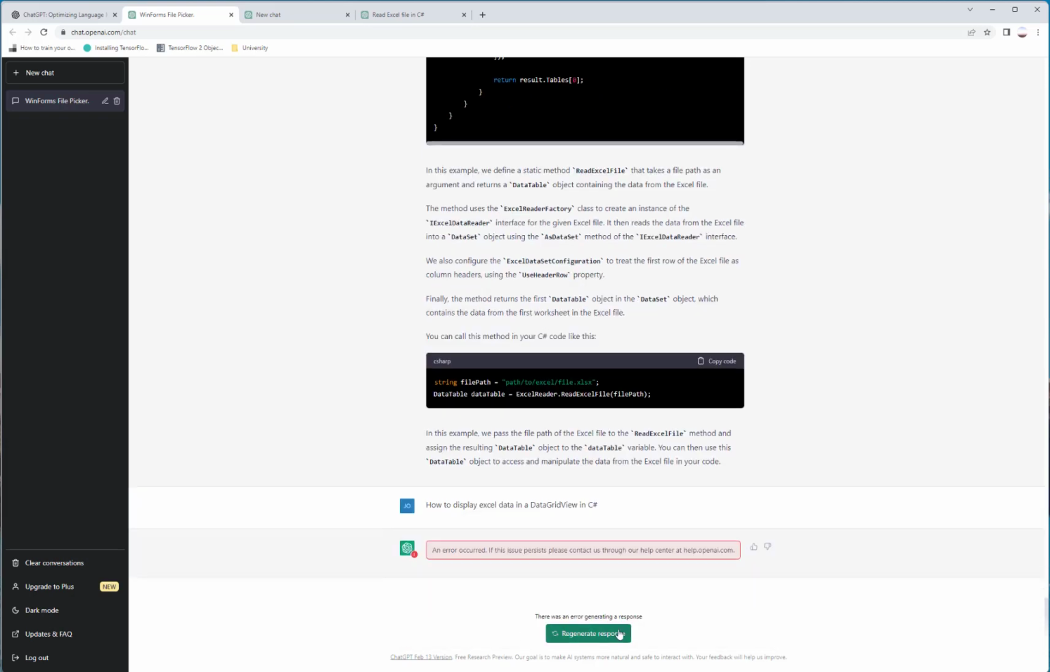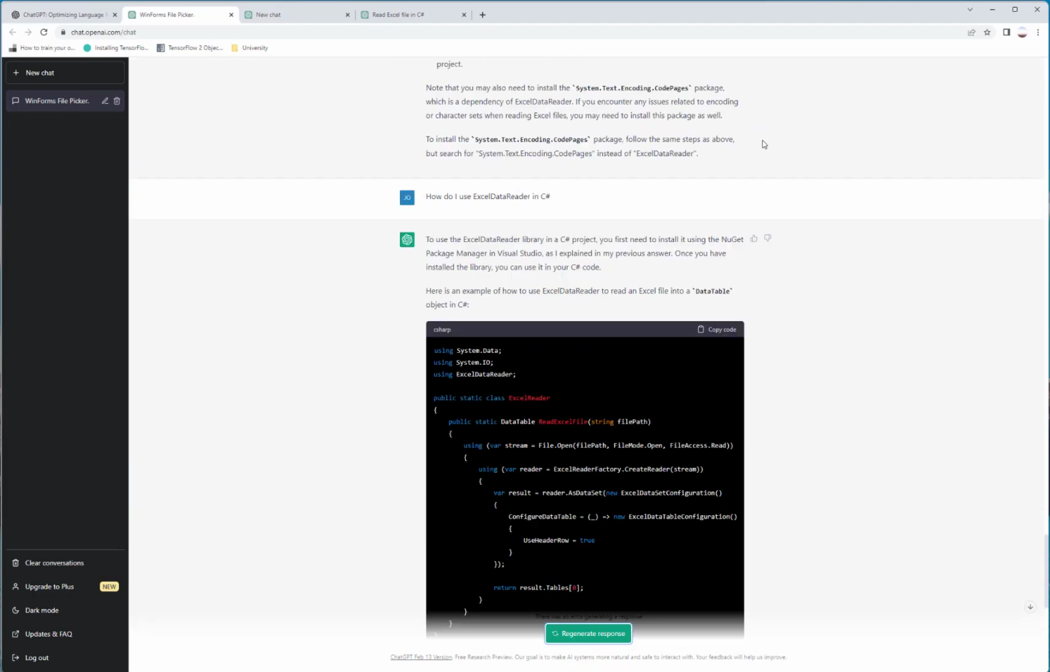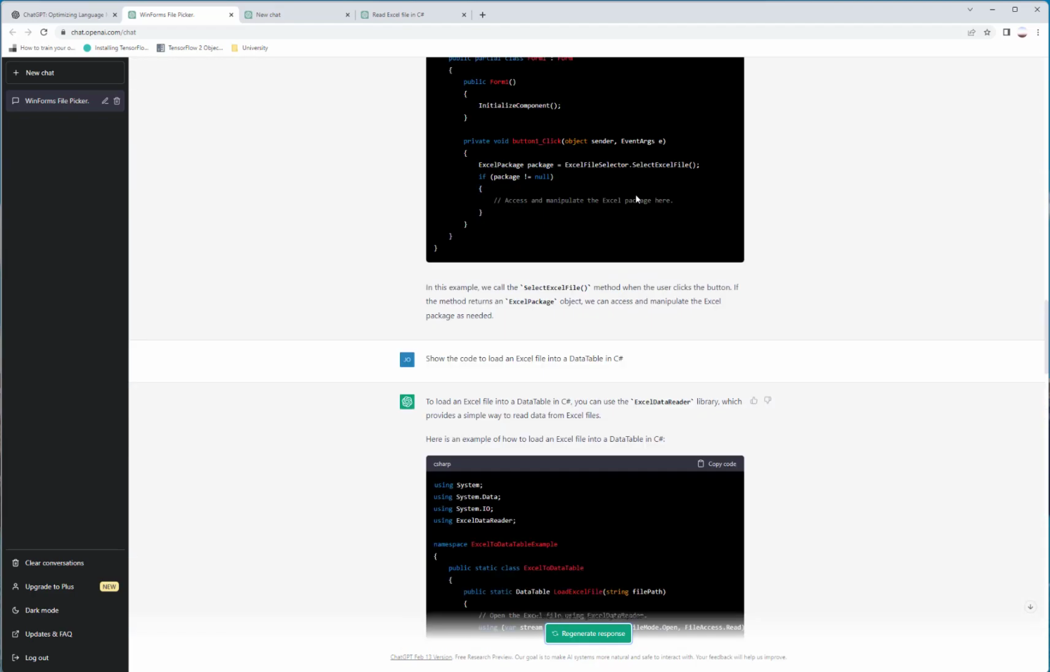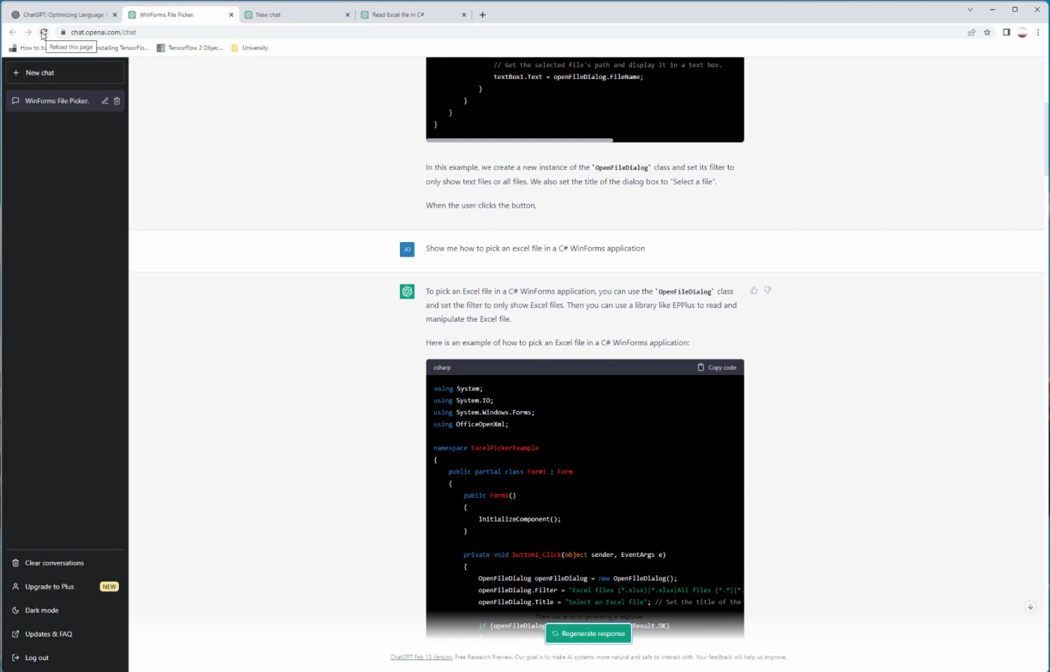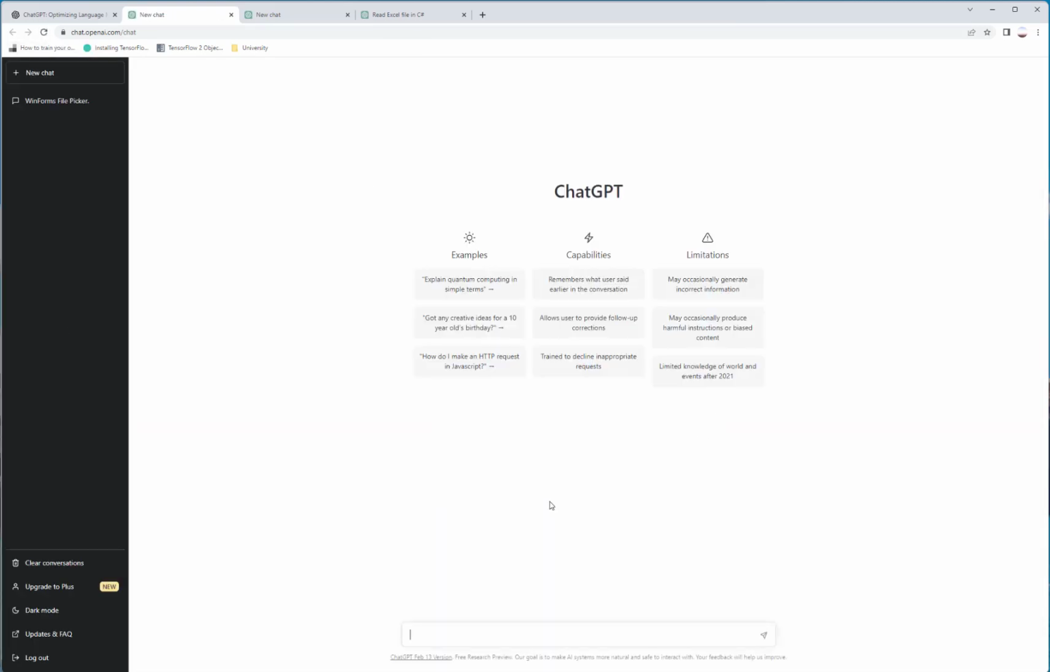Again, be specific. So sometimes ChatGPT, this is a beta, and sometimes it will die on you like this, and it's pretty simple. Just refresh, and assuming that ChatGPT is still working. Now it's forgotten the conversation that we had, so we'll say, how do you load Excel data into a data view grid in C#?